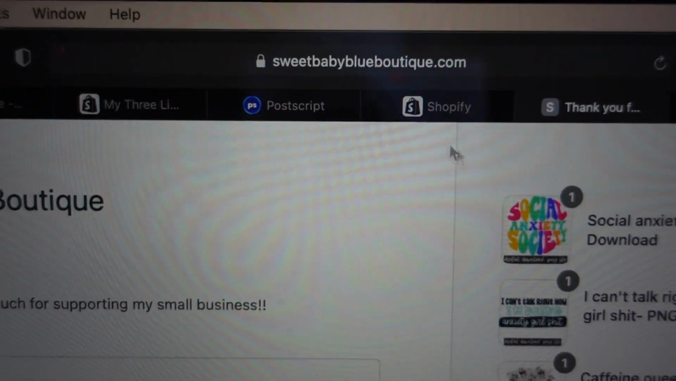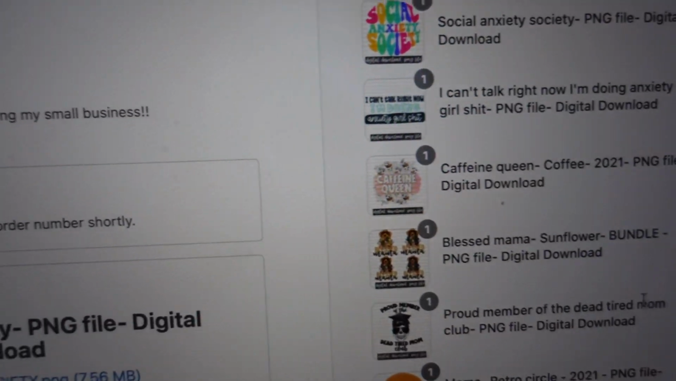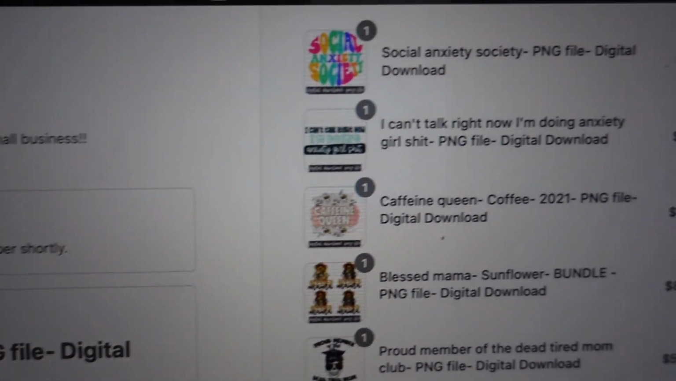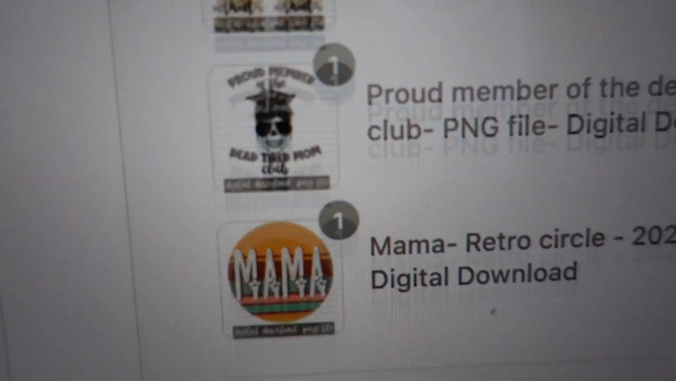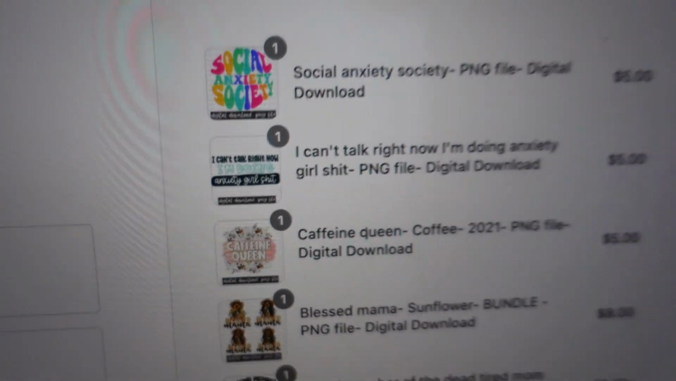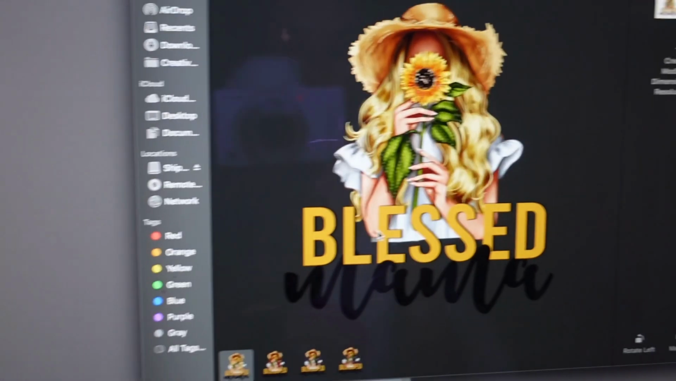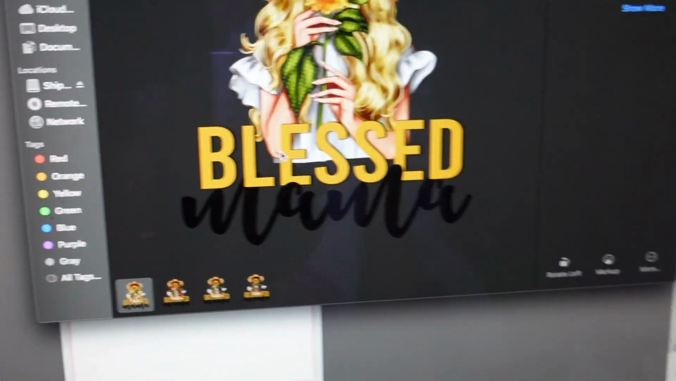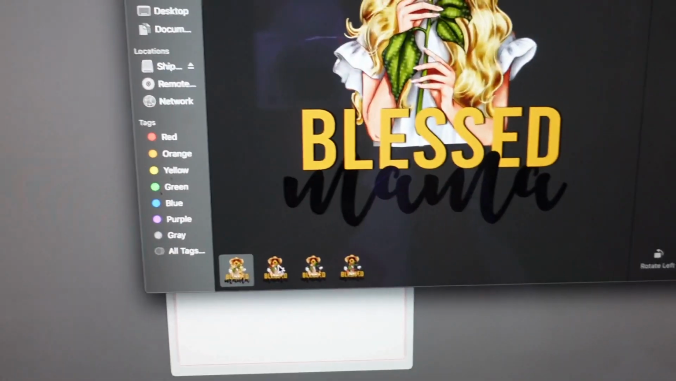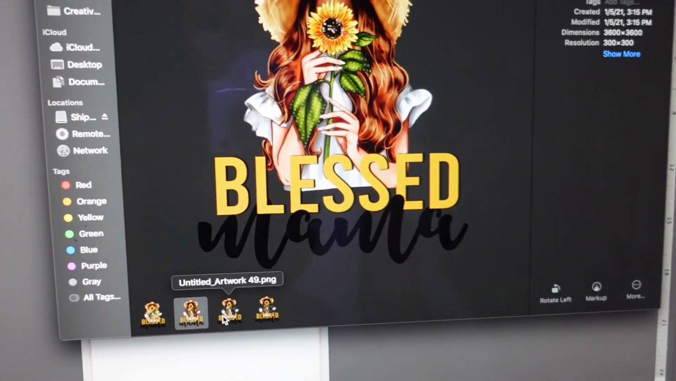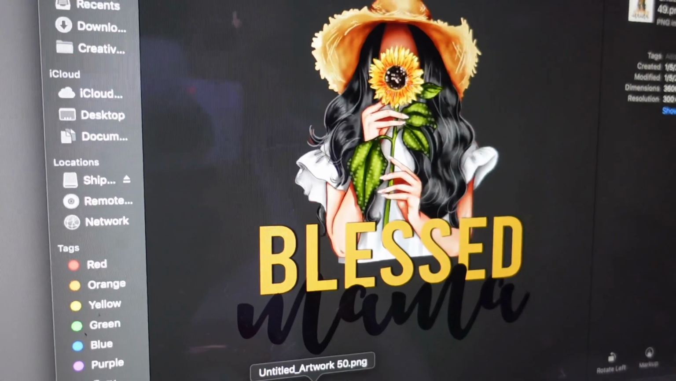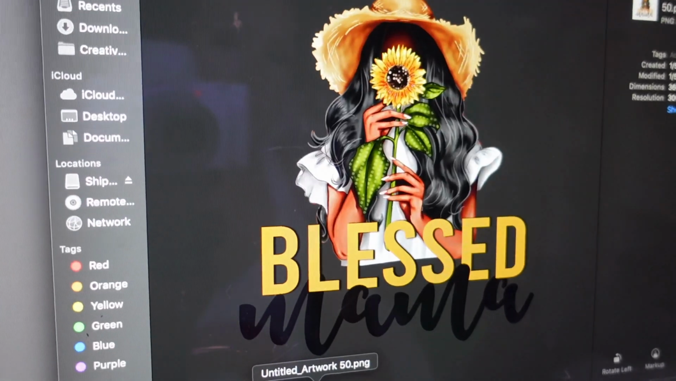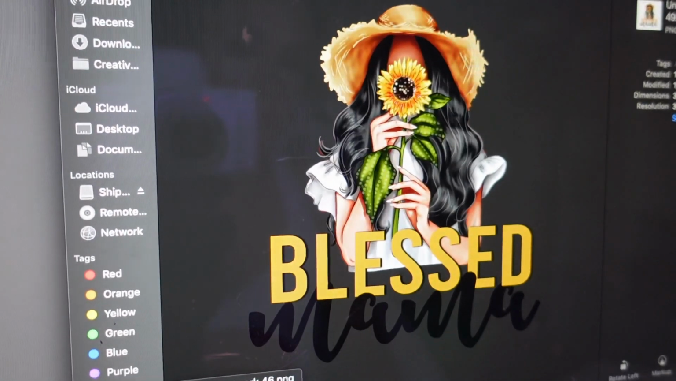So I went ahead and purchased some sublimation designs from sweetbabyblueboutique.com. These are the ones that I purchased, and I'm gonna test them out on a few new shirts that I got. So this is one of the designs I'm gonna test out. It comes with different hair colors, different skin colors. This is just so cute.